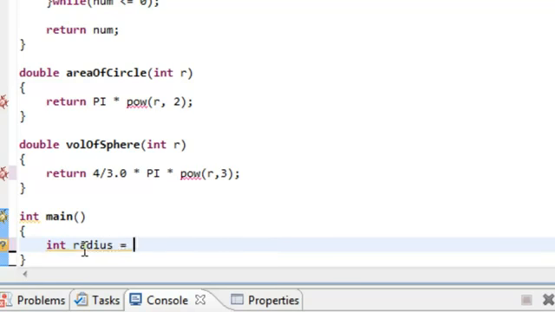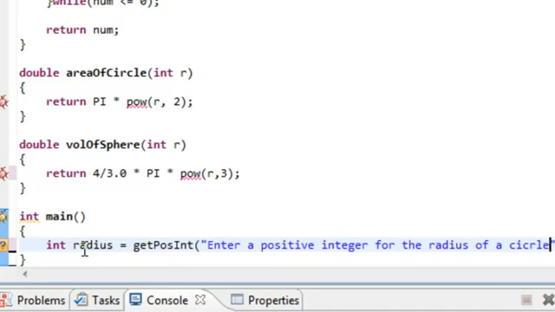Okay, so inside of main, we will just simply declare a variable and call it radius, and we'll make use of our get pos int to get a radius for our circle and our sphere. So we'll say enter a positive integer for the radius of a circle/sphere.